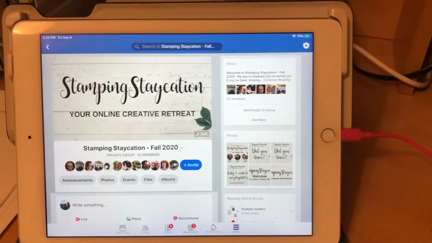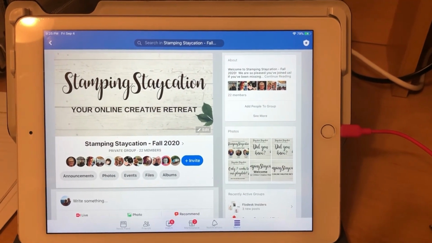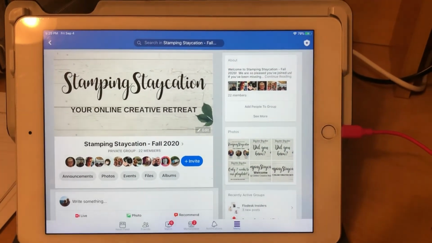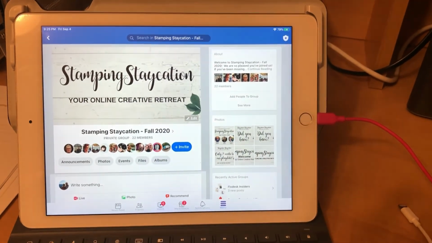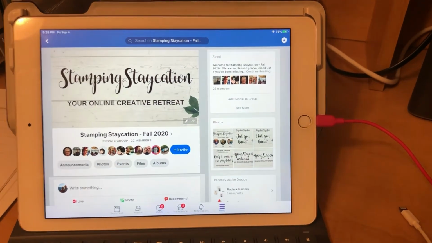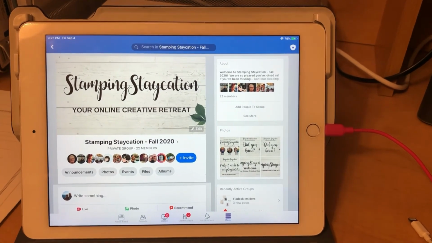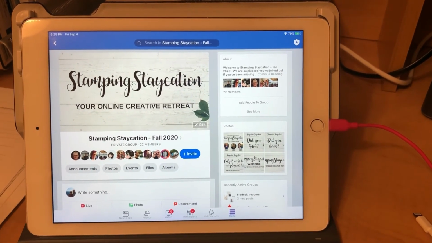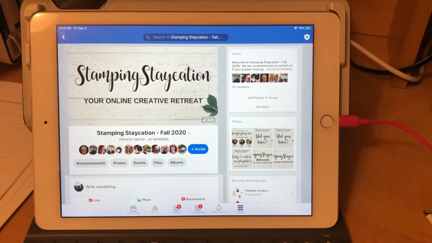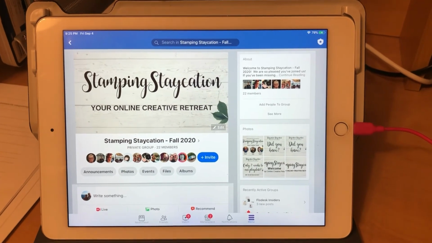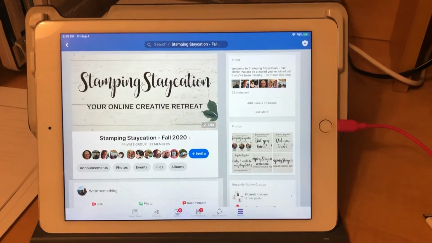Hi, stamping friends. Here is a video of my iPad at our Stamp and Staycation Facebook group, and further to the one I just recently did for my PC laptop. I want to show you how I refresh the screen on my iPad, and hopefully again it will help you with being up to date, getting live streaming when we're actually doing it to this Facebook page.